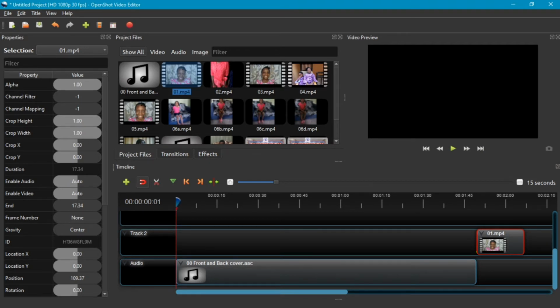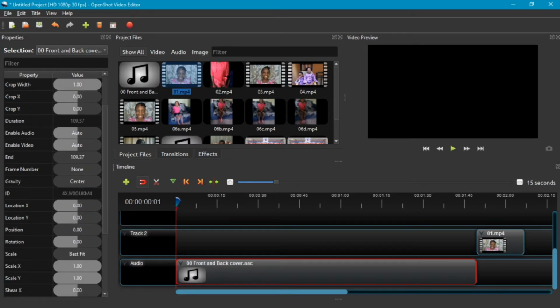The duration is 17.37 seconds. If I click on this, on the other hand, duration is 109.37 seconds. Let me scroll down a little bit. Under position, this track starts from position 0. That's what 0.00 means. It starts from position 0.